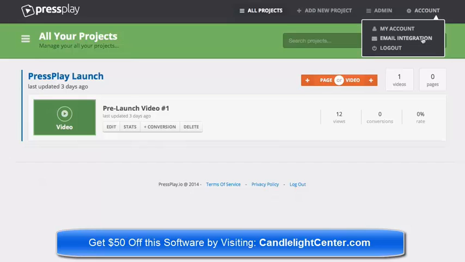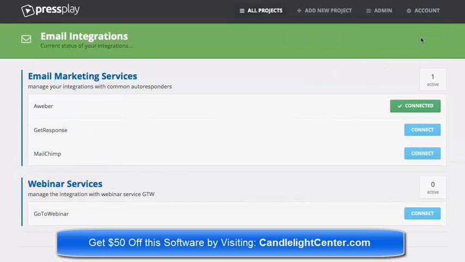Okay. Now, one other thing I do want to show you is we have an email integration page. So we do integrate at the API level with Aweber, GetResponse, and MailChimp. And then you could also add in any autoresponder code, HTML code when you're building out your page. Okay, and then we also have a GoToWebinar service as well. So if you want them to opt into GoToWebinar, you can do that as well.